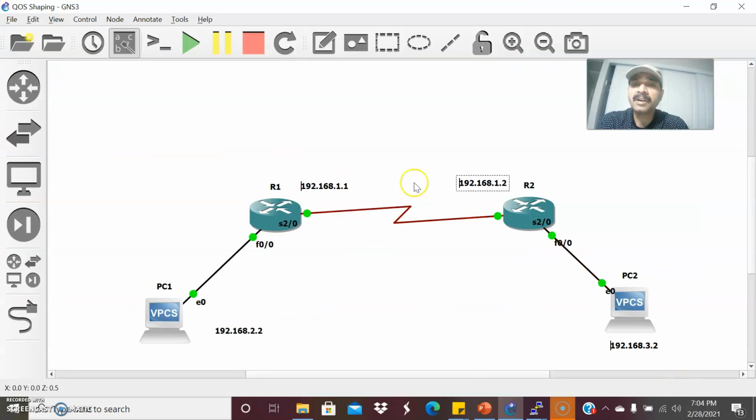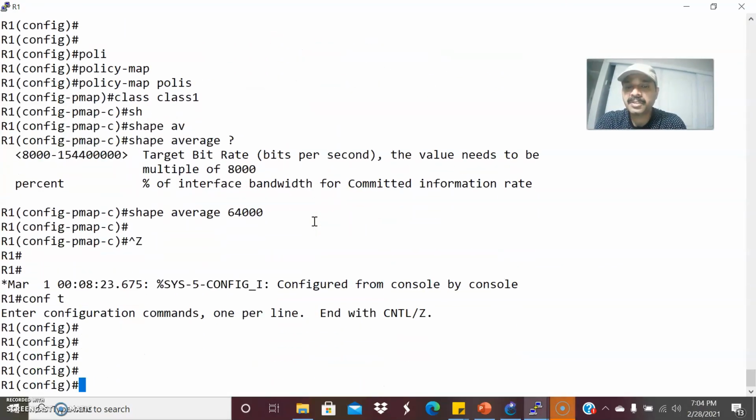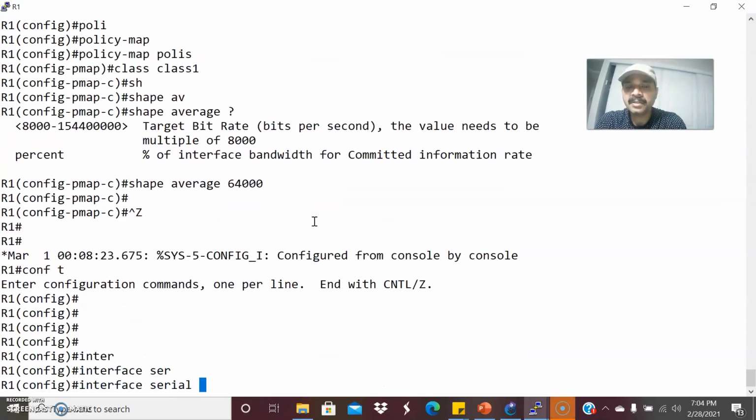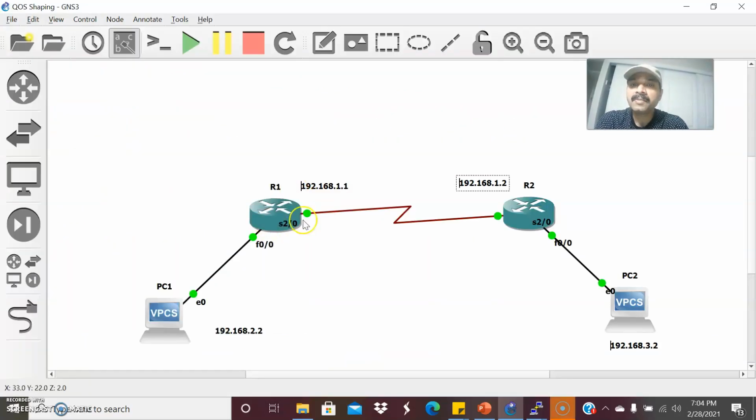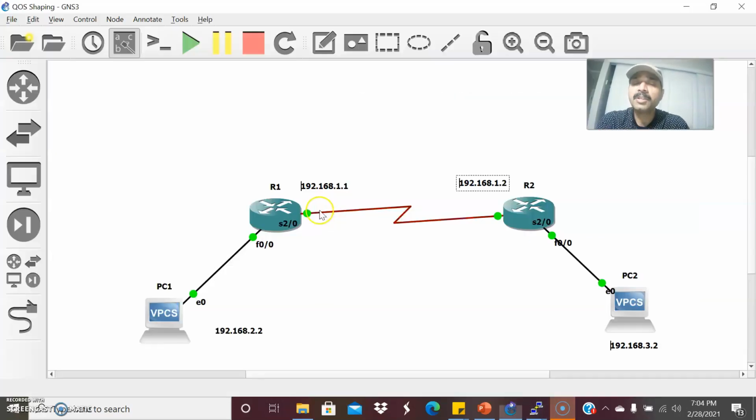Once it is done, I am going to apply it to the corresponding interface. Go to interface configuration mode, interface serial 2/0. We will apply it to this interface. How to do? Service policy. It is always configured on the outbound towards the ISP.